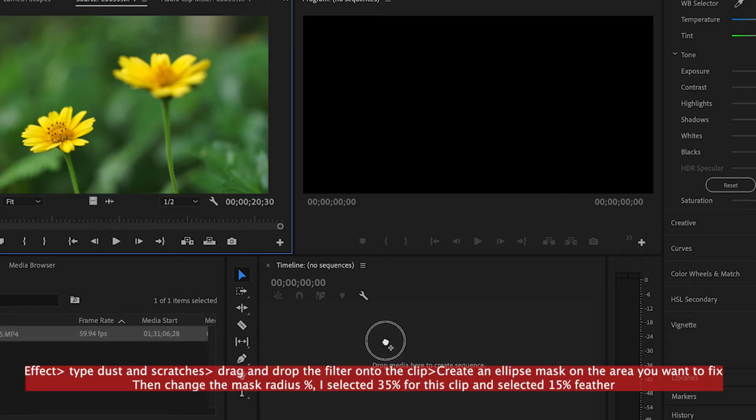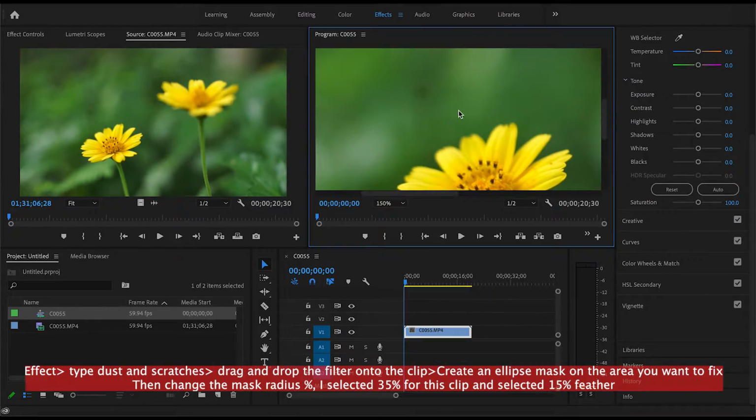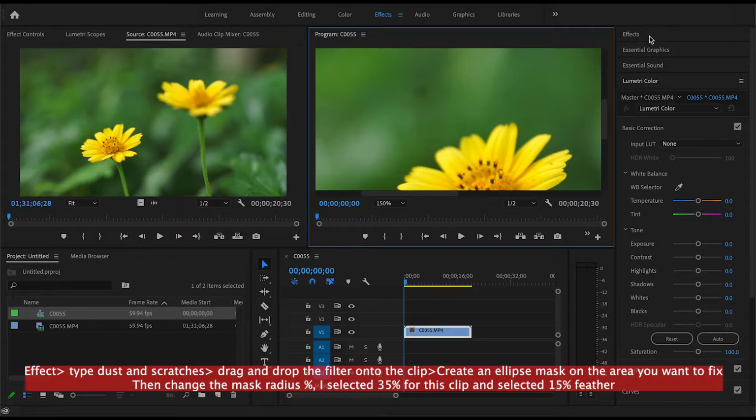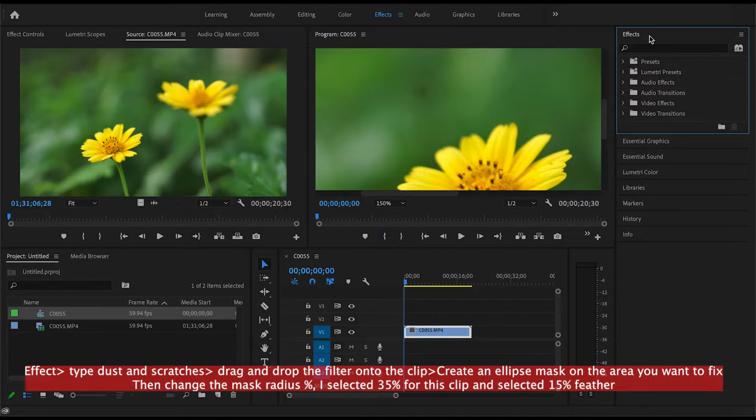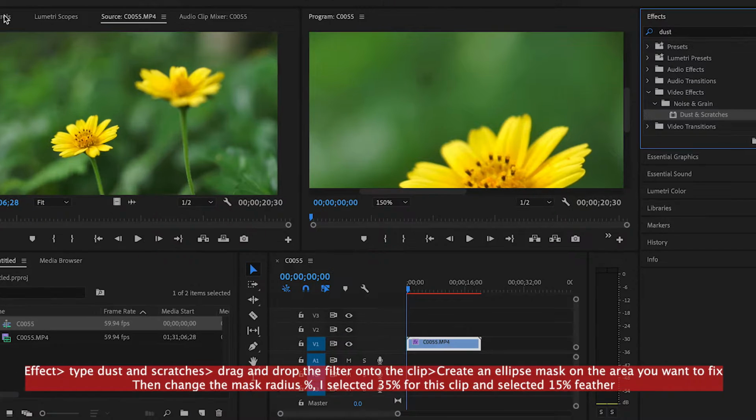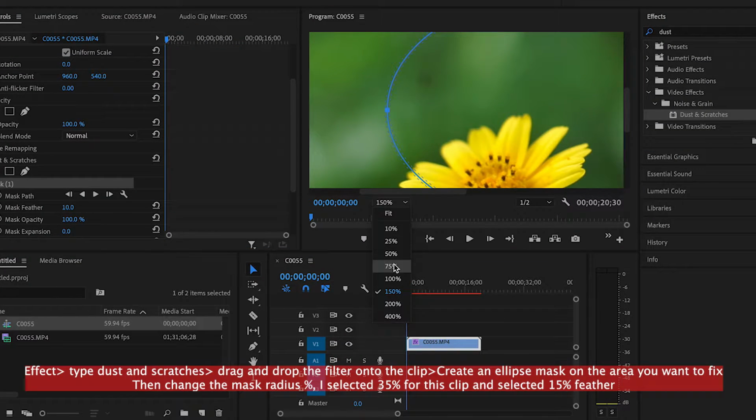So now let's get into the process and let's start with the easy one. I have already selected the clip. Now I'll go to the effects tab and type dust to get the Dust and Scratches filter. I will now drag and drop the filter onto my clip. I'm using an ellipse mask here.